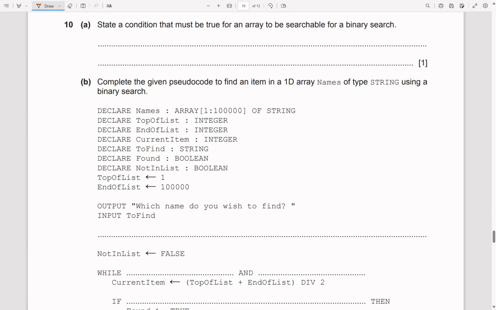Okay, then 10: state a condition that must be true for an array to be searchable for a binary search. This should hopefully be quite simple. This just means that the array has to be ordered.